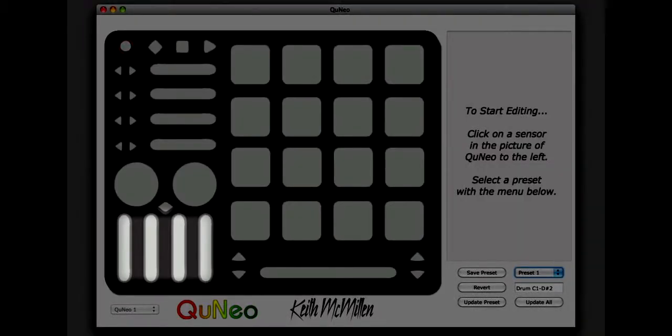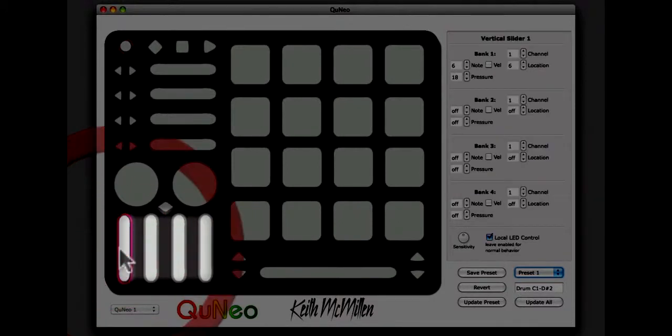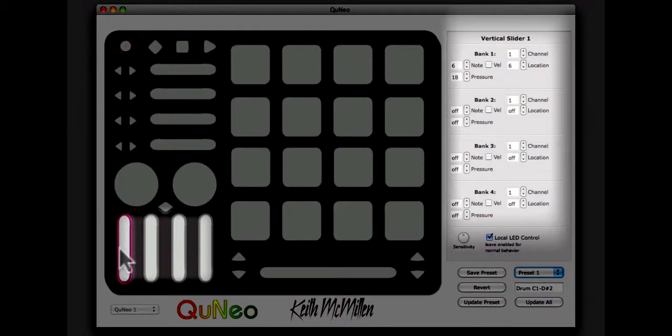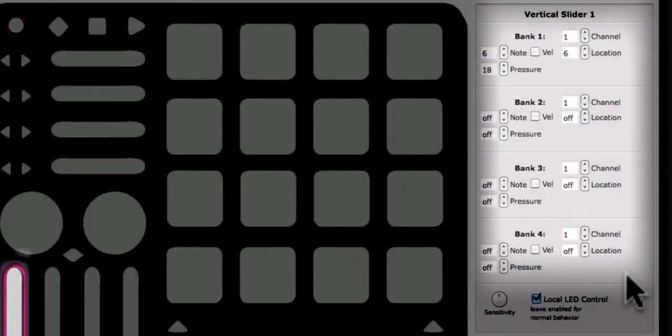To edit the note and CCs on each vertical slider, click on that slider. The vertical slider will be outlined in magenta. Once the vertical slider has been selected, take a look at the edit pane on the right side of the editor screen. The vertical sliders can send a note with velocity, a location CC, and a pressure CC.